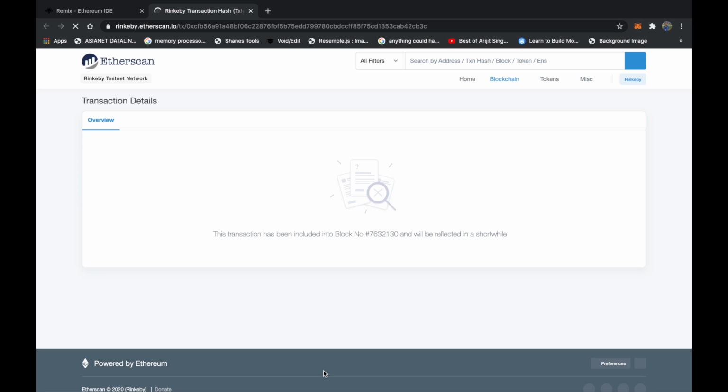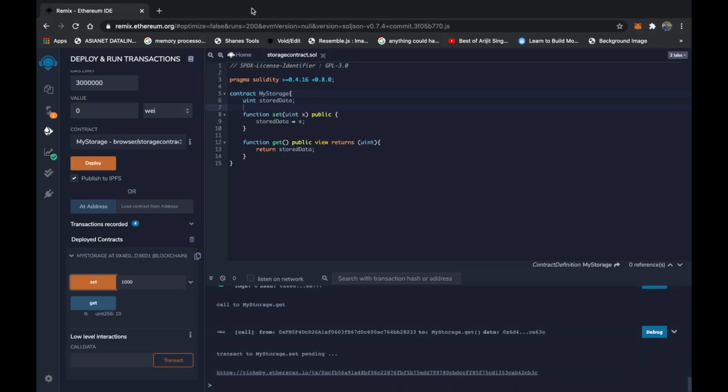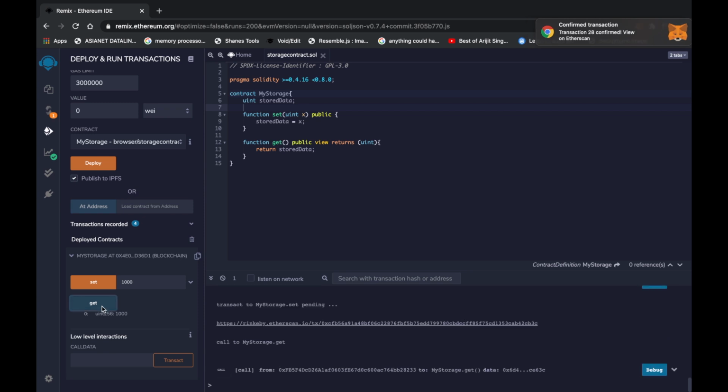Let's check if the transaction has been completed. I think it's still in progress. Once the transaction is completed, we will get an alert here. So let's wait. Yeah, this transaction has been completed. Now let's try to get that. You can see that the value changed to 1000.